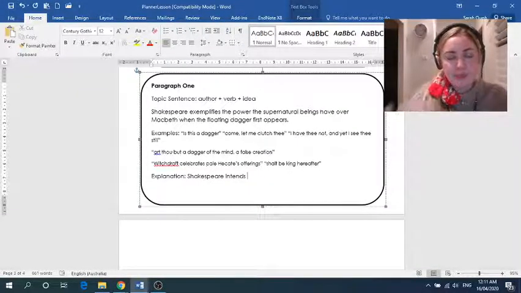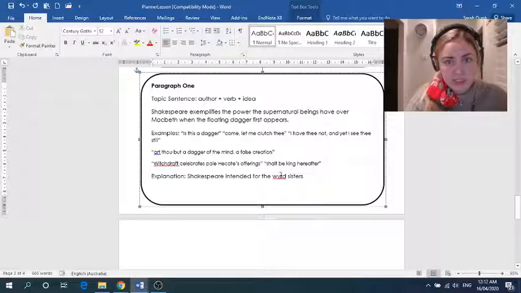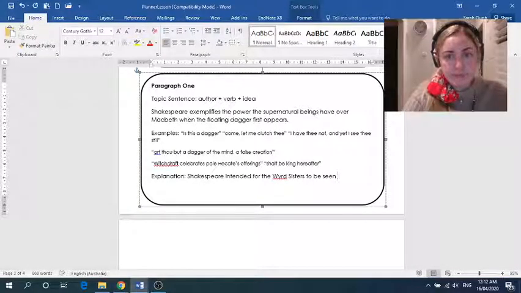intends, I believe we're meant to continue with present tense in an essay even though the writer has passed. Shakespeare intends, I'm going to do intended right now, just because this is a draft and it doesn't read right. Shakespeare intended for the witches, let's say weird sisters just to change it up. I think that's meant to be capitalized as well as a proper noun. For the Weird Sisters to be seen as, maybe to be seen to have power over Macbeth.